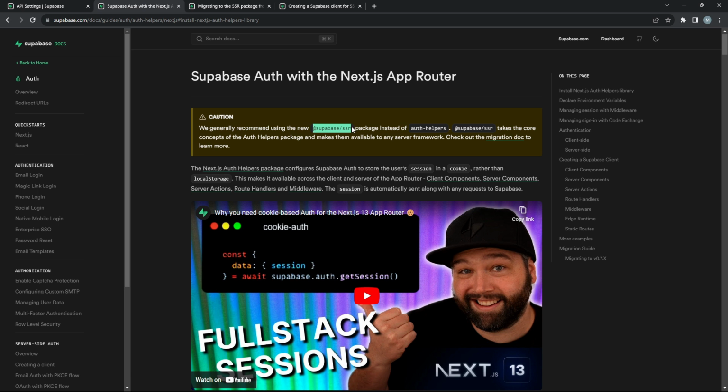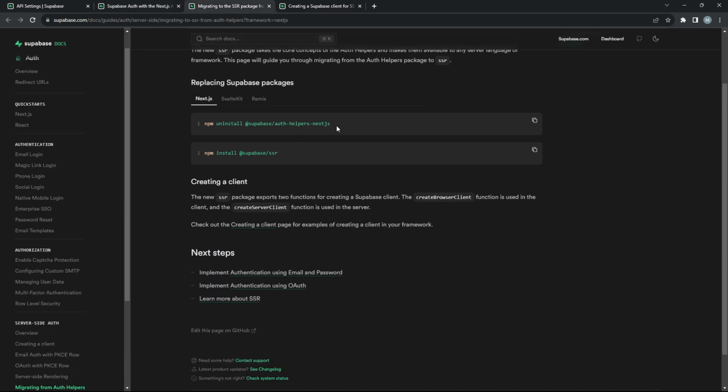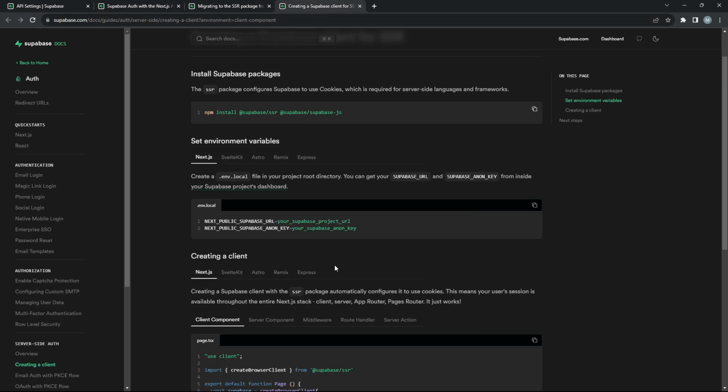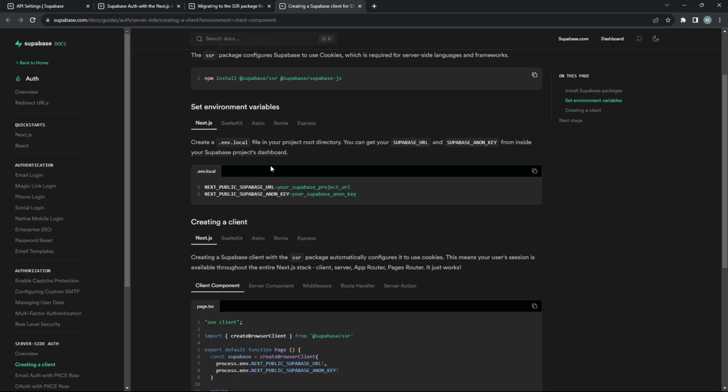At the time that I was working on this project, I think this one wasn't out yet, so I've been using the Auth helpers, right? To migrate, it's an easy process. If you go to the migration page, it is just about uninstalling this and then installing this, and then here we can use create browser client and then create server client. Also, there is an example here which shows you how to use it, so you can check the documentation out.